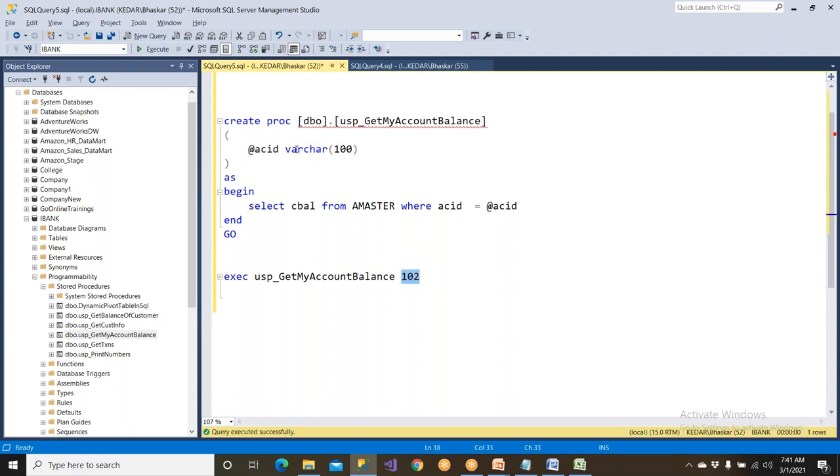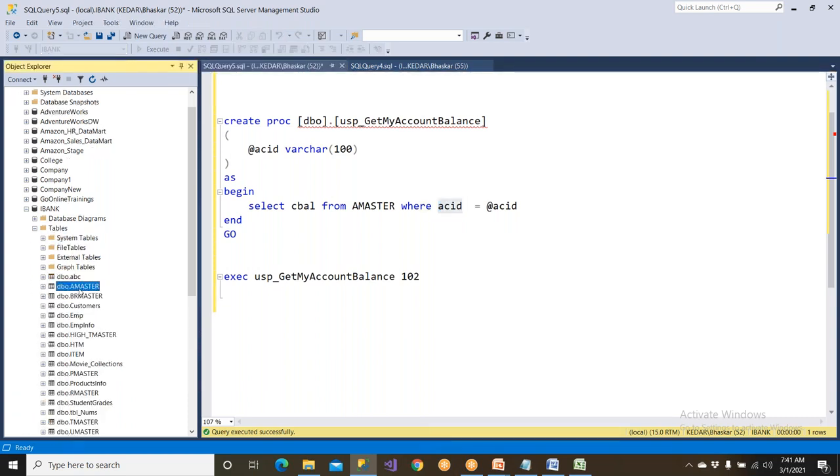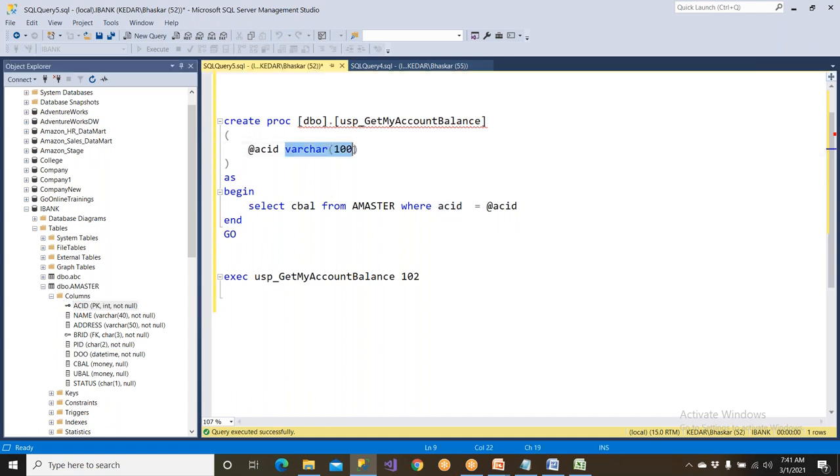See, 102 will be varchar, but what is the account id actually? Account id is an integer, but you have defined it as what? Varchar. So when you provide 102, it will go here as a varchar. 102 is not an integer here, it is a varchar column. So we'll get compatibility issues.